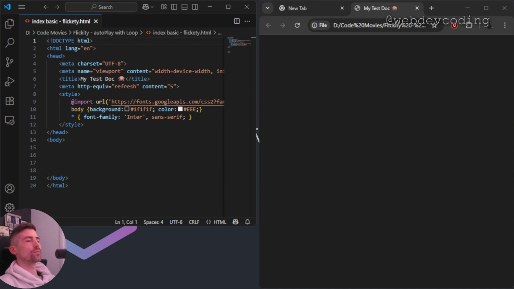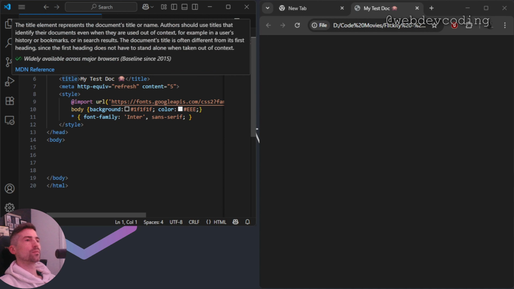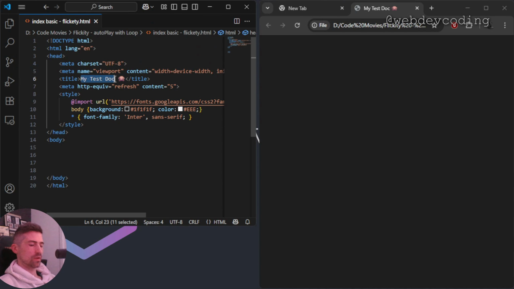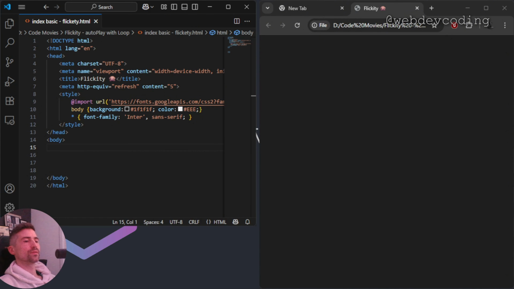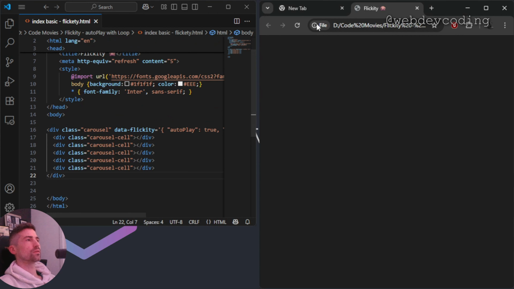This one we're going to add Flickity and then have it autoplay with a loop. So it has a bunch of items and then it can go through. I like Flickity. It seems pretty simple to use. And yeah, let's start by renaming this to Flickity. Then we will add our Flickity Carousel HTML and see what it looks like by itself.